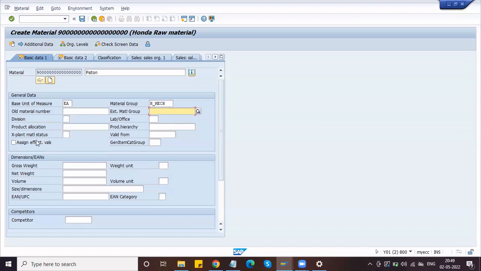Then the division. It comes under the SD module. Okay, division is nothing but, from the SD perspective, they will have some divisions. Likewise, like having some material groups, they will have some divisions.